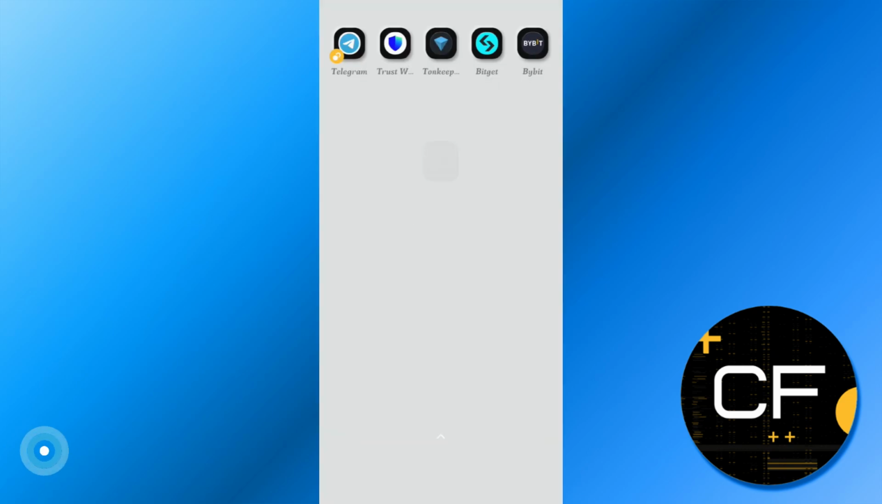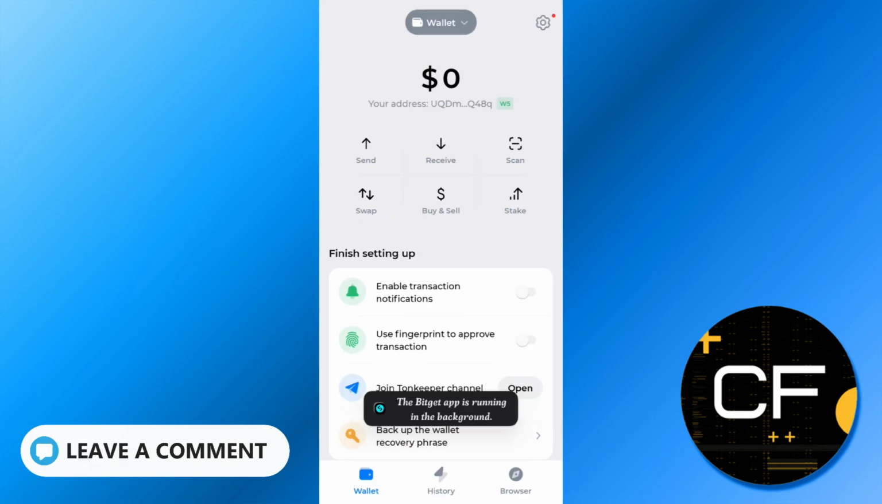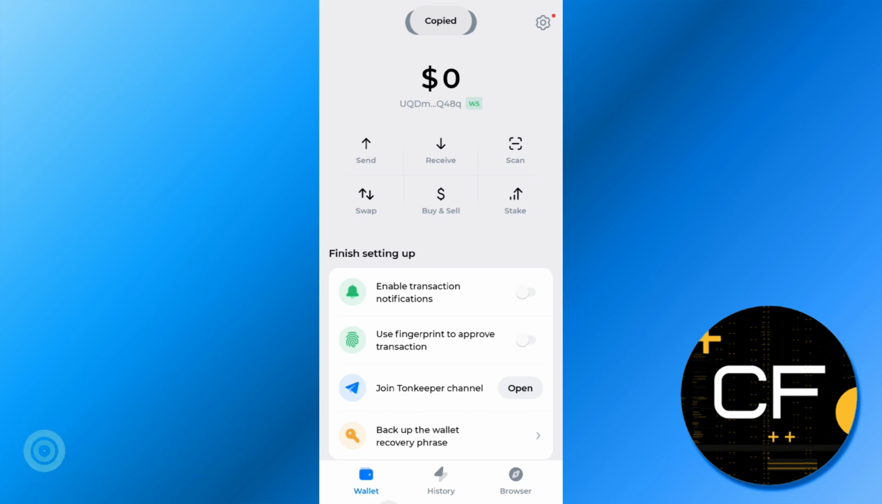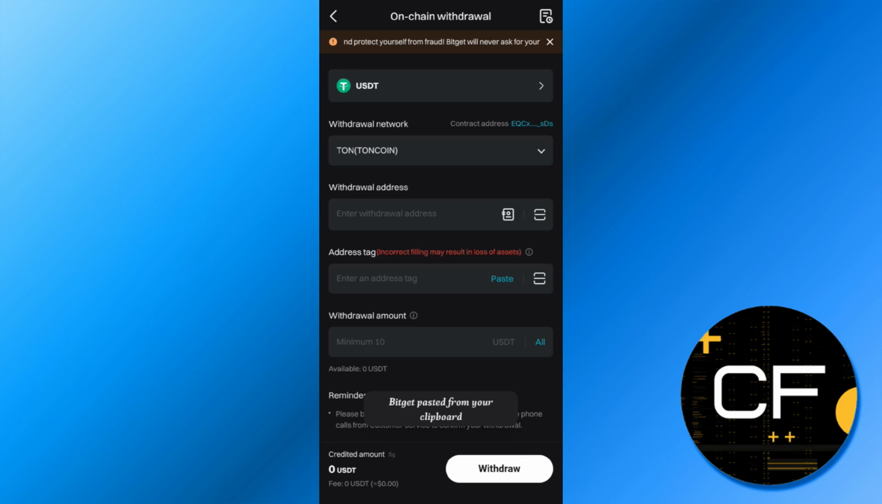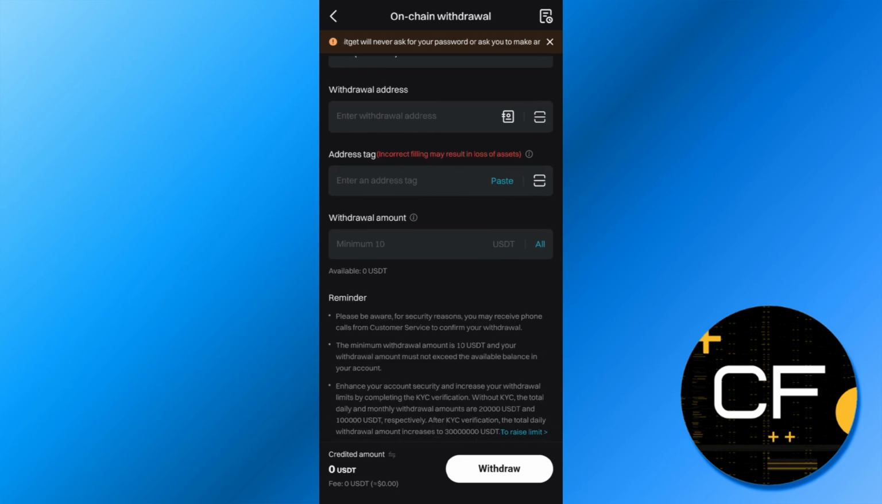So in order to get that address, you need to simply launch your Tonkeeper wallet, and here your address will be in the top. So you need to simply tap on it and your address will be copied. Now you need to come back to your Bitget account and paste the address in this section. Then in the address tag, you just have to leave it as it is. You don't need to put anything over here.